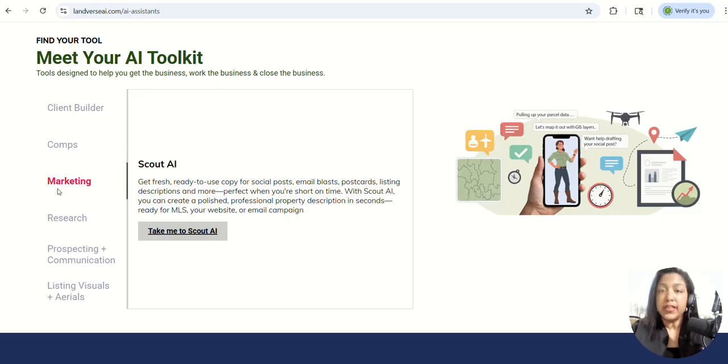For marketing, you've got Scout AI. This is where all the magic happens. You've got your listing descriptions, your brochure writer, your postcards for your direct mail campaigns, your email marketing writer, whatever you need writing for, ideas for, game plans for, it literally will give you that information.